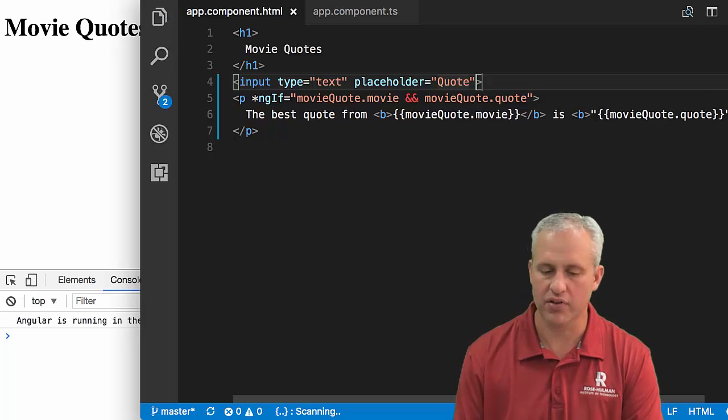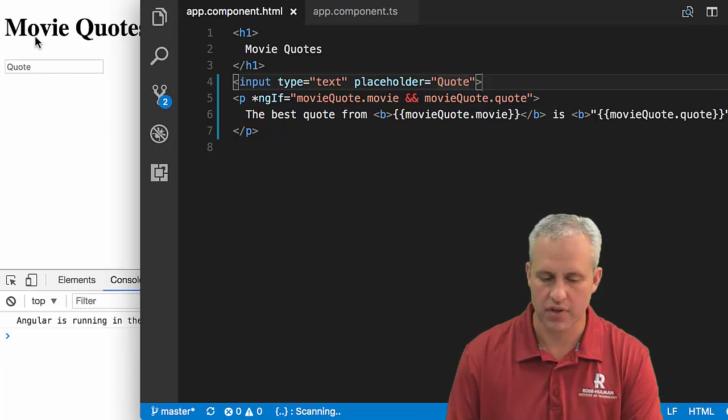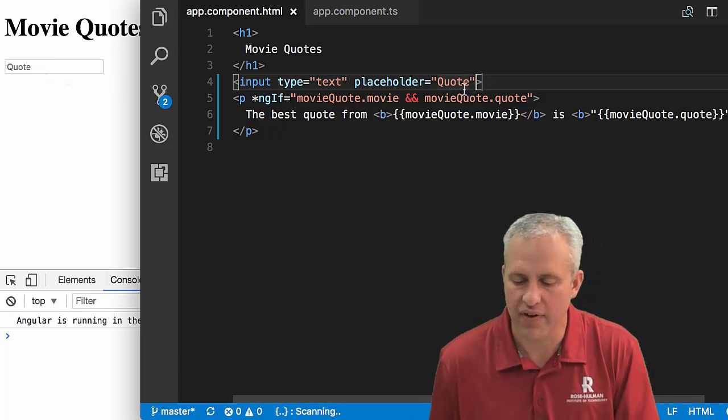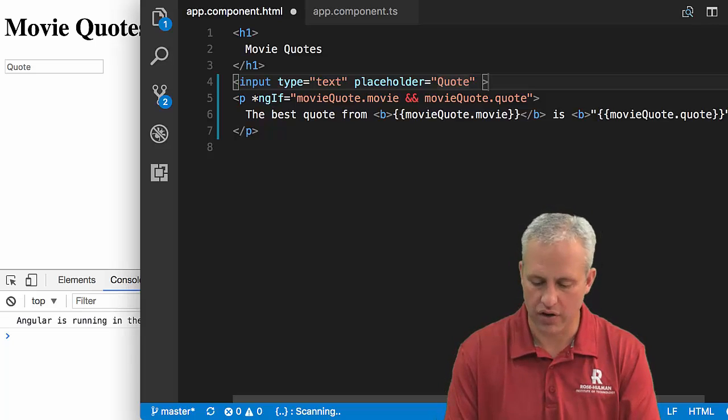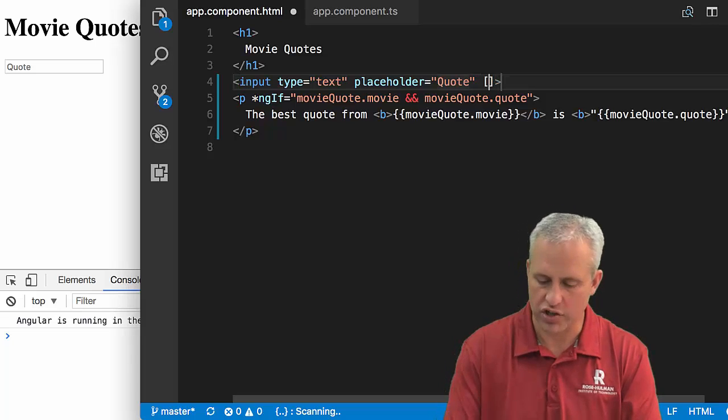But you can save it up and you can see that your input should appear. So there's my input. It's got a placeholder of quote. Now we're going to add a little bit of Angular things to it. So what we're going to do is we're going to add an ng model connection.